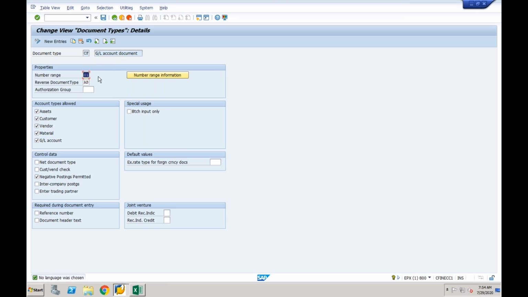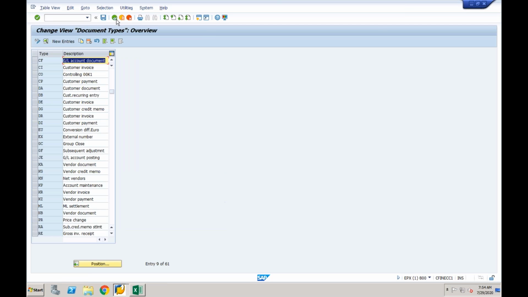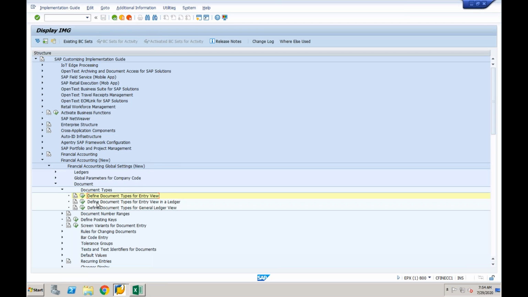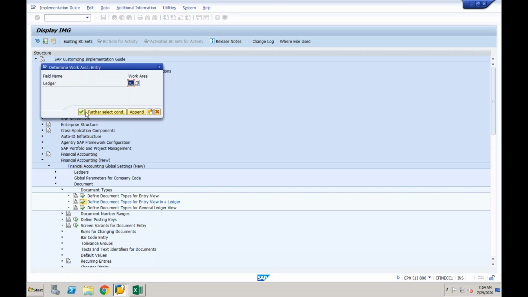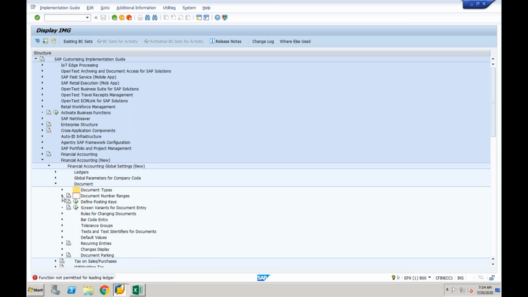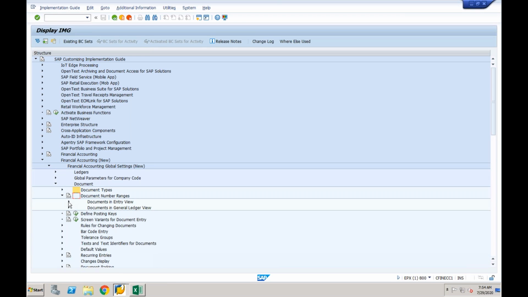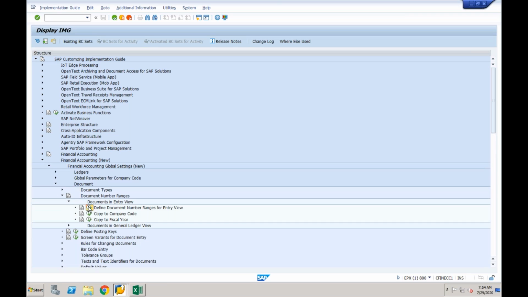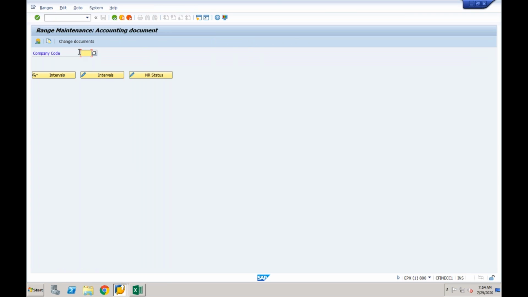Okay, so I created the document type also. Let's go back and provide the number ranges. So document types for entry view in a ledger. Sorry, this is document type. I want to go to the document number ranges. So document in entry view, let's click on this. What I'll do is I'll copy from 0001, which is a standard company code delivered in ECC, to my own company code, which is CF01.